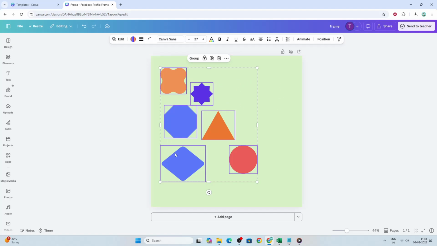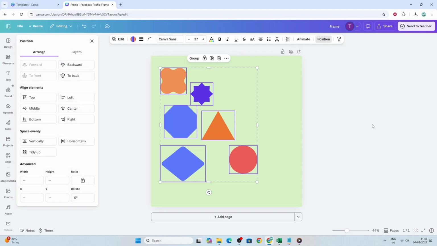With your elements selected, head to the top toolbar and click the Position button. This menu only shows the full set of options when multiple items are selected. So if you don't see what you expect, double-check that you've selected more than one element.